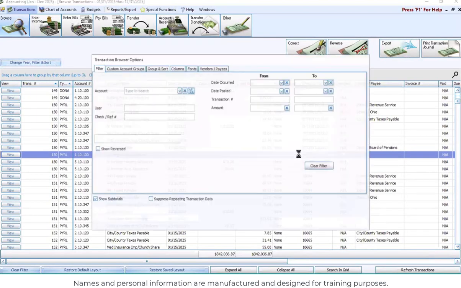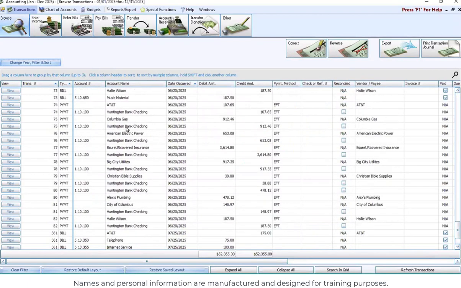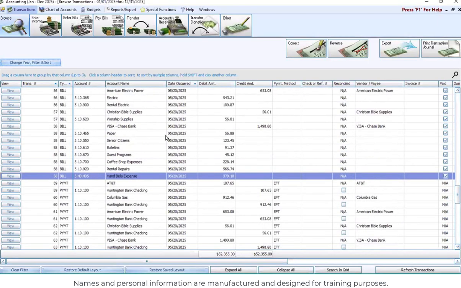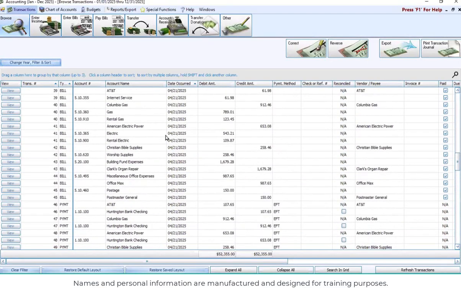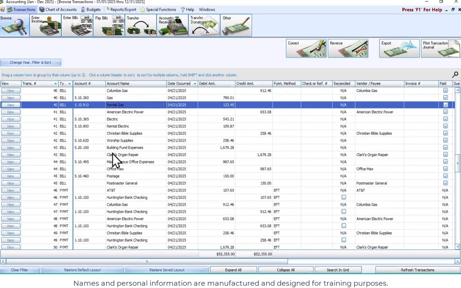But if I now go back into my change year filter and sort and I bring up, say, bills, payments, I don't know if I have any transfers or income transactions, but we'll look, or journal entries, and click OK. So here are all of my bills and payments and any of the other transaction types that I've posted. But I can simply come here and I can either click correct or reverse, either one. Correcting will save you time and minimize mistakes. It will allow you to correct anything about these transactions.